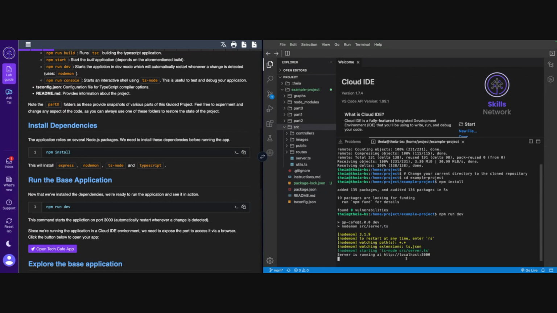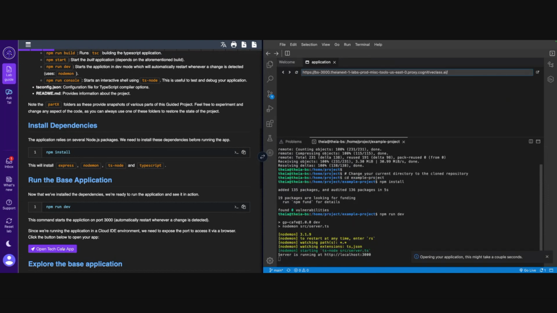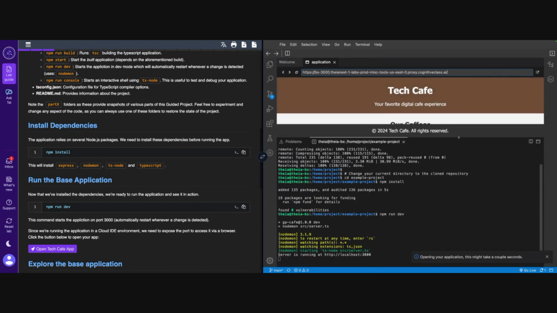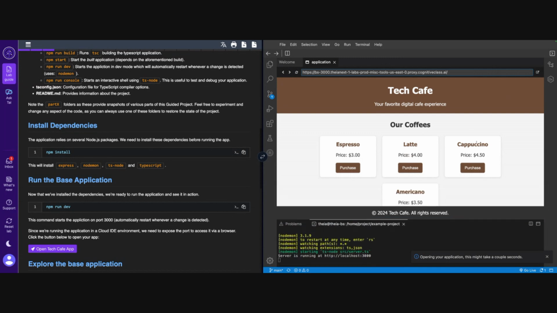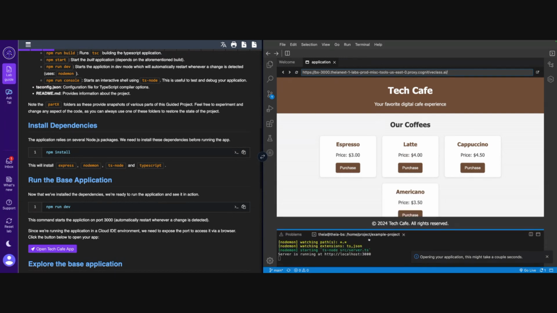So in order to access it, there's two main ways. Number one, within the instructions, whenever we ask you to start the application, there's a simple button. In this case, it is Open Tech Cafe app. You click it, and what it will do is just right within Cloud IDE, it's going to open the application up. Now, if for whatever reason, maybe your browser has JavaScript disabled or a bug in our code, whatever it might be, there is another way to access this.